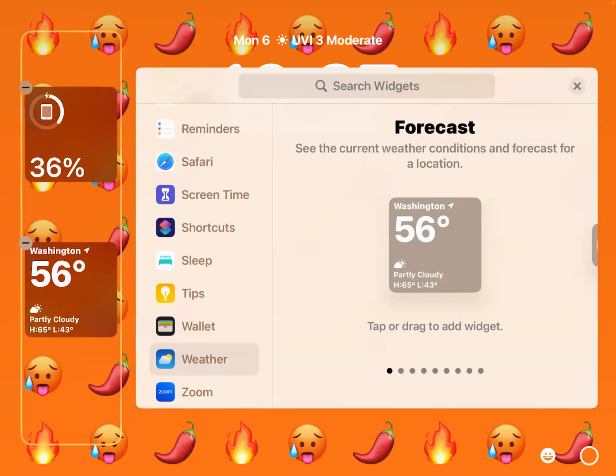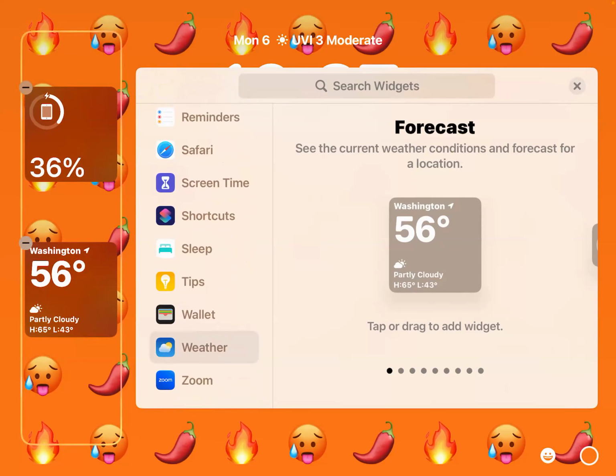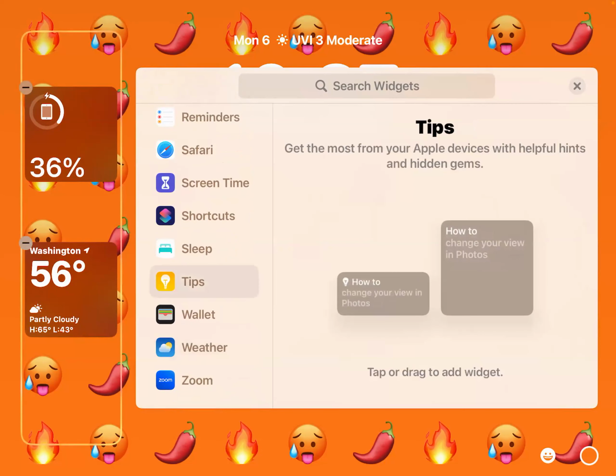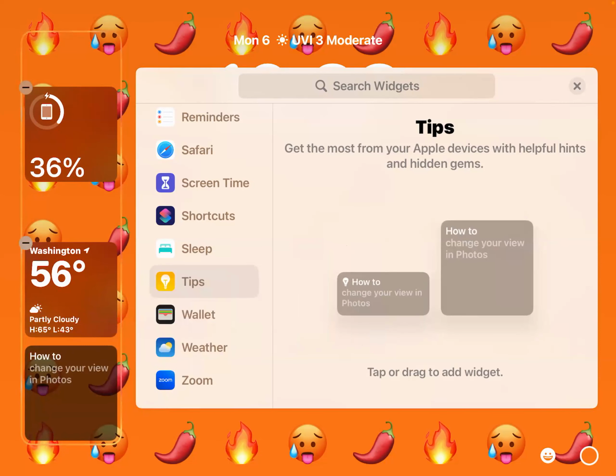I don't need reminders. Maybe tips. You'll see a new tip that you can use on your iPad. How to change your view and photo. You see, you can do the small one or you can do the bigger one. Oh, okay. So I'll try that one. Change your view. Yeah, hold and drag. Okay.